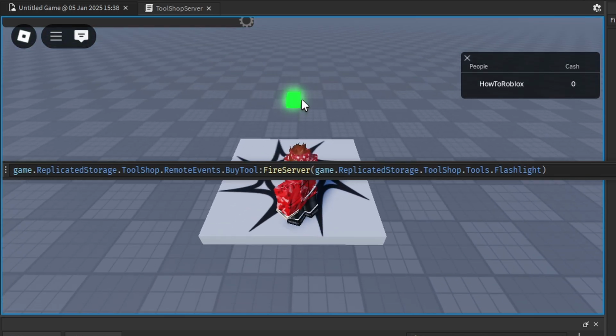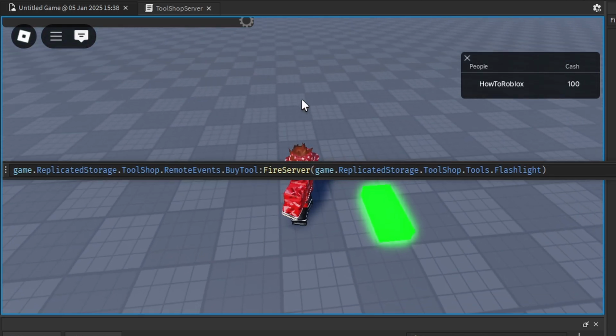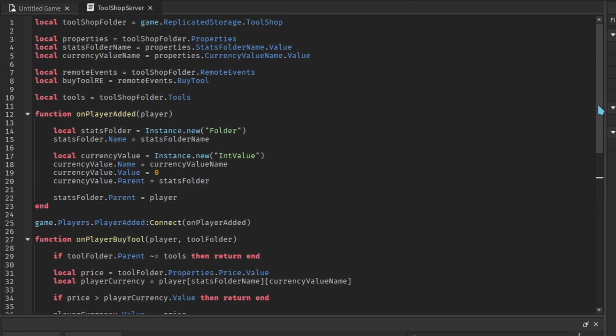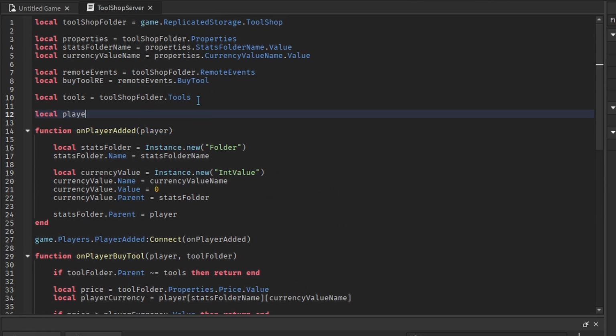Let's increase our cache by stepping on the part. Now if we run the code, we'll get the tool and the price is deducted from our cache. But if we run the code a second time when we have enough cache, we'll get the tool again. We only want players to be able to buy a tool once. In the script, we'll create a dictionary called player purchases. This will store the purchases a player makes.